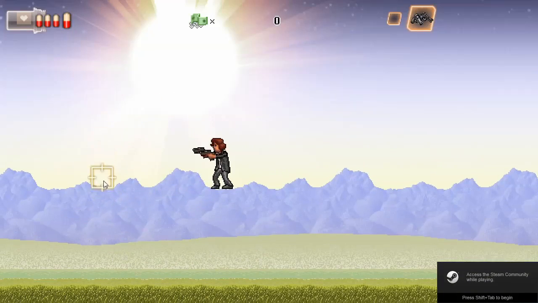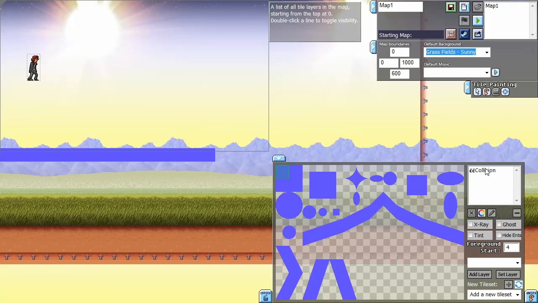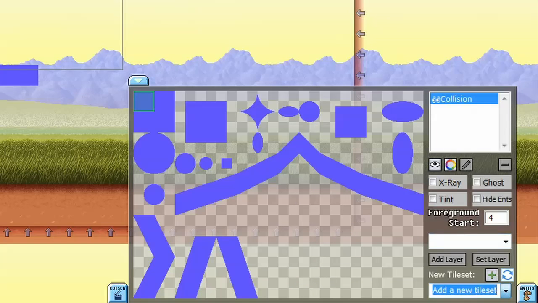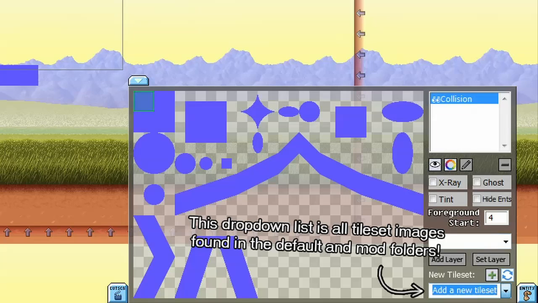As you can see, it is invisible. And it's invisible because the collision layer is always invisible. We're going to have to add a default tile set. You can add your own tile set, but for now we will just use the default.